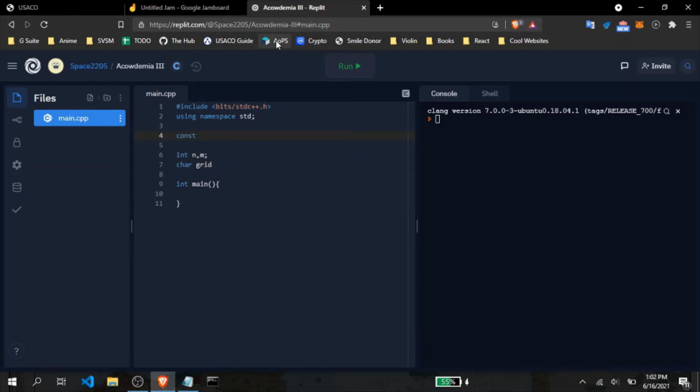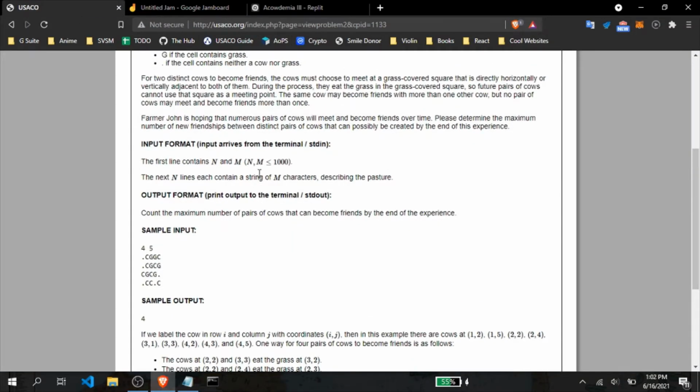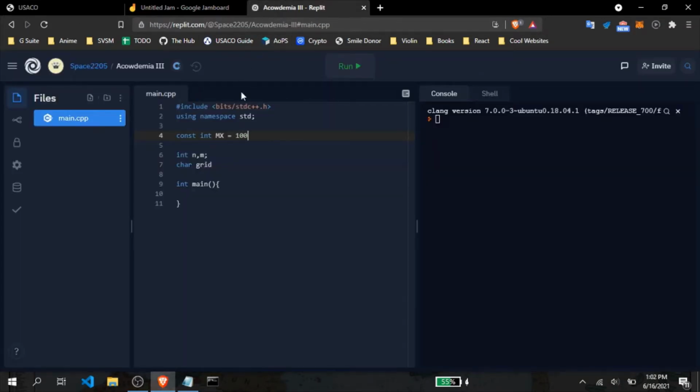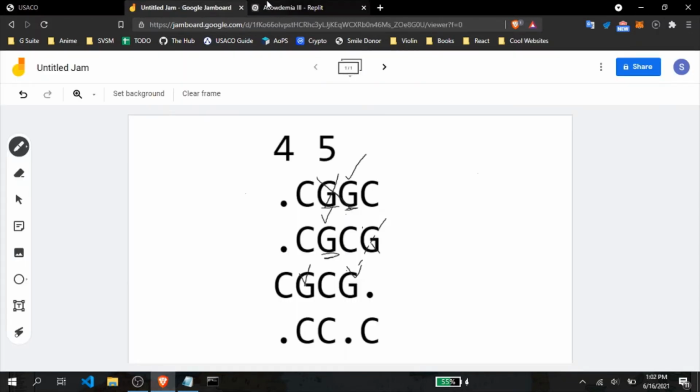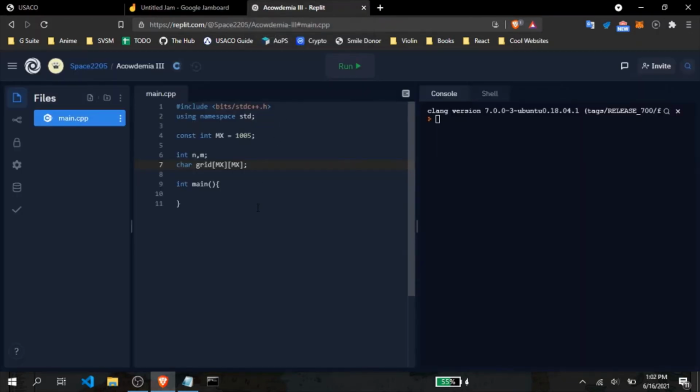I'm going to call it const int max, and give it the maximum amount that n and m can be, which is 1000, and I'll make it 1005 just to be safe in terms of any out of bounds indexes. So I'm going to give grid a size of max by max. That's basically all the stuff that needs to be declared. Now I'm actually going to input that stuff.